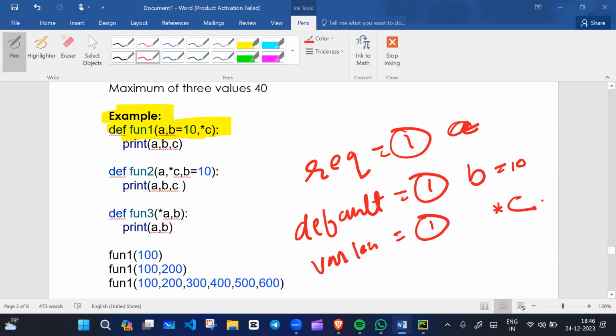So whenever you call this function, at least one argument you need to pass, because a is what type? The first input is required type. The second is default. You can pass the second input, or you can skip it. And the third input is a variable length parameter or argument. So you can pass the input, or you can not pass the input. It's up to you. Then we are printing the values, and we have another function, function 2. The first argument is required type, the second is variable length, and the third is default.